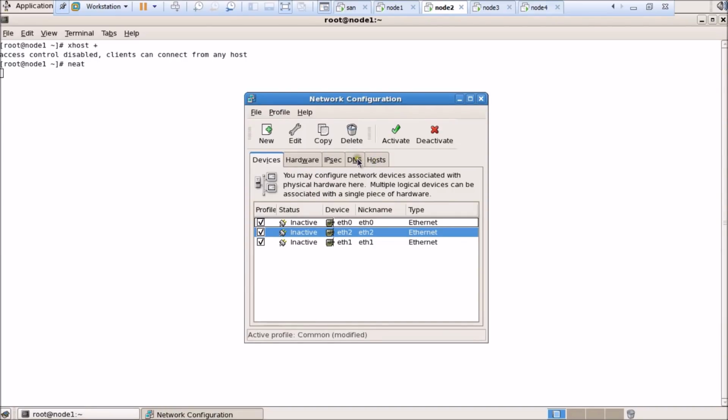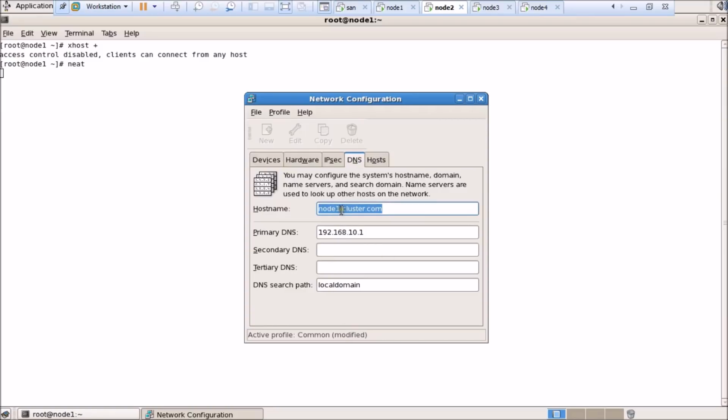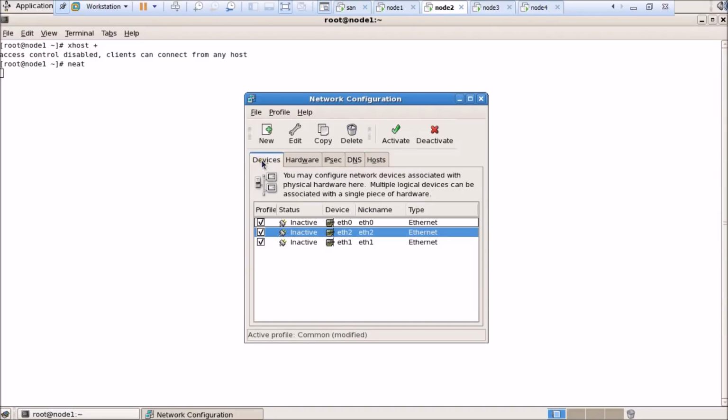I need to check the DNS. It still says node1.cluster.com. I'll have to change it to node2. I don't need the primary DNS, and the DNS search path would be cluster.com. That's all, no more changes required. I can activate these Ethernet cards now.